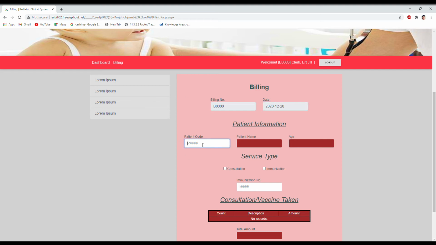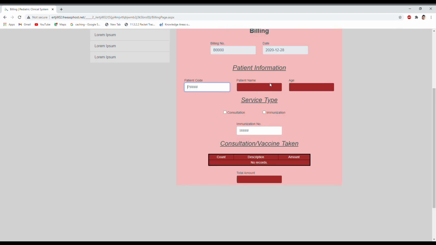The patient code is used to identify the patient, and this immunization number is to identify the immunization record of a certain patient here. So let's try to input a non-existing patient. Let's see what's the result. Non-existing means no record at all. So P0001. Click enter, and patient record not found.